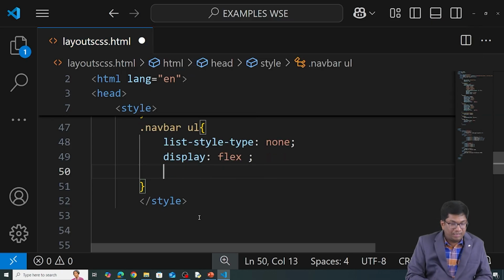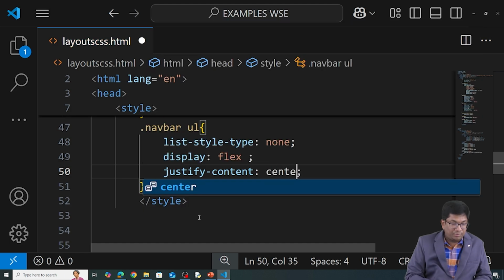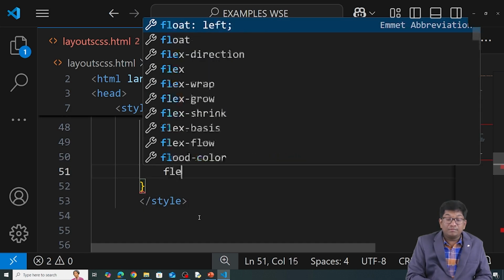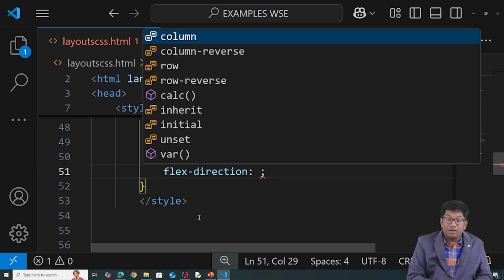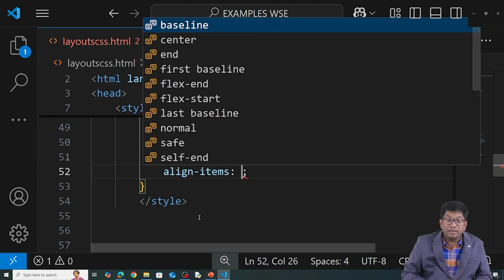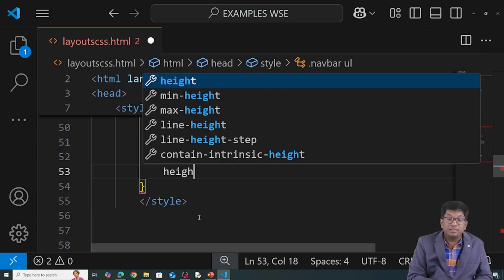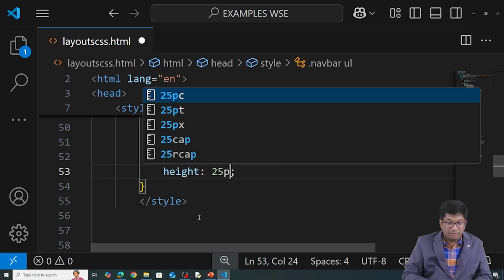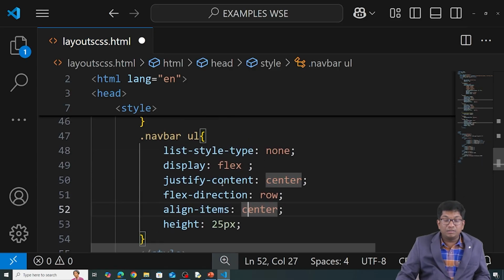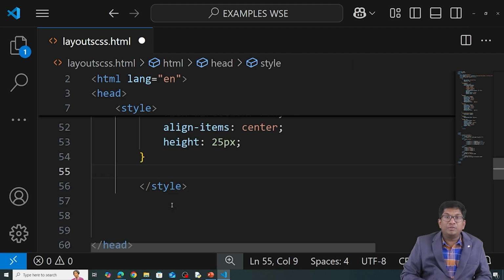Flex, right? Next, justify content: center. Next, flex direction. Flex direction is row. In a row you have to display. And align items in center. And height is 25 pixels. So up to here, it will change the UL, and whatever items are there will display horizontally. So that is the UL tag.